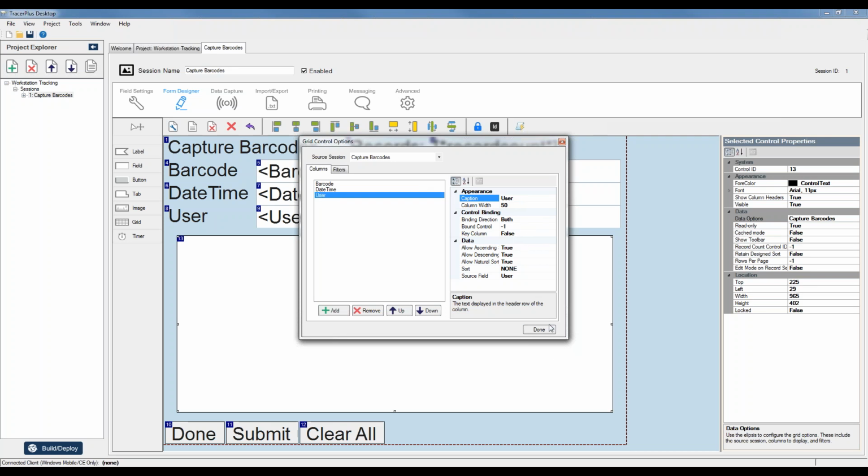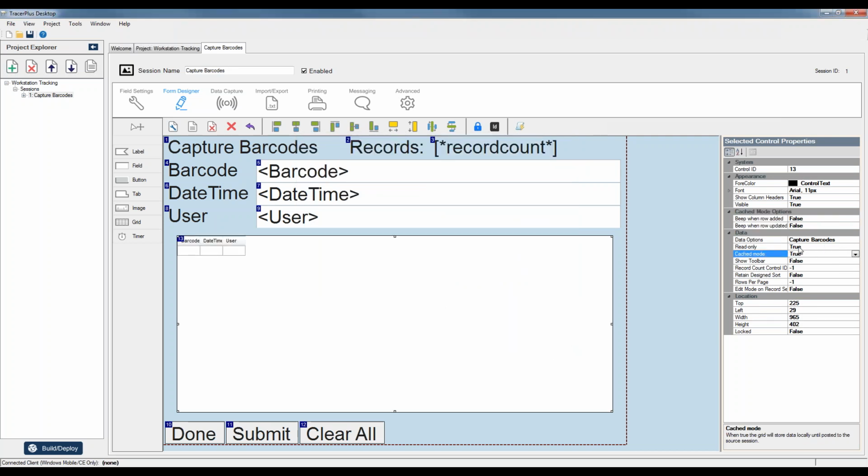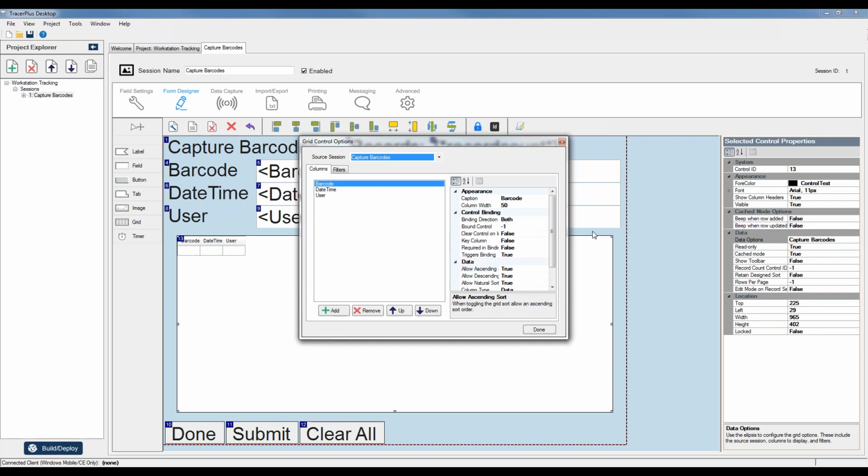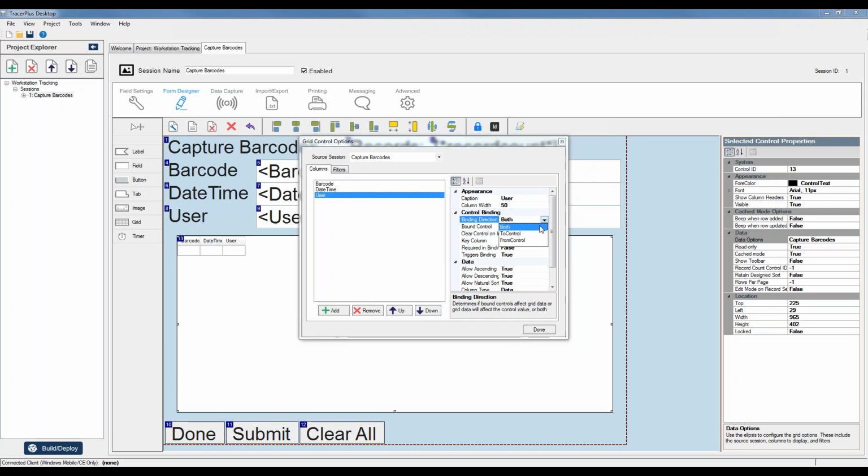I'm going to set this up to be a cache grid. You don't have to follow along too deeply here, but I want to set up a dummy scanner to scan into this grid control. So let me hook up my fields. I'm hooking up the barcode field to the barcode field on the form, the date time field to the date time, and the user from the user field. This is going to be very simple. I'll deploy it in 1 second. So we'll set the binding up here.